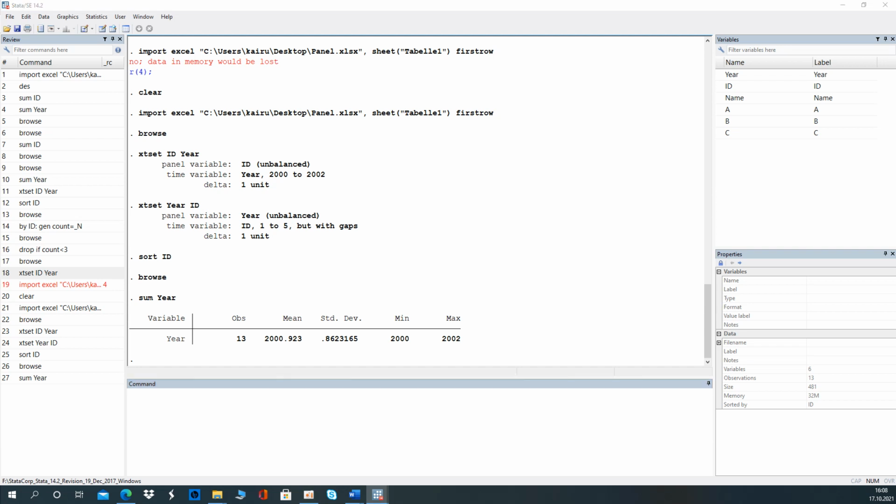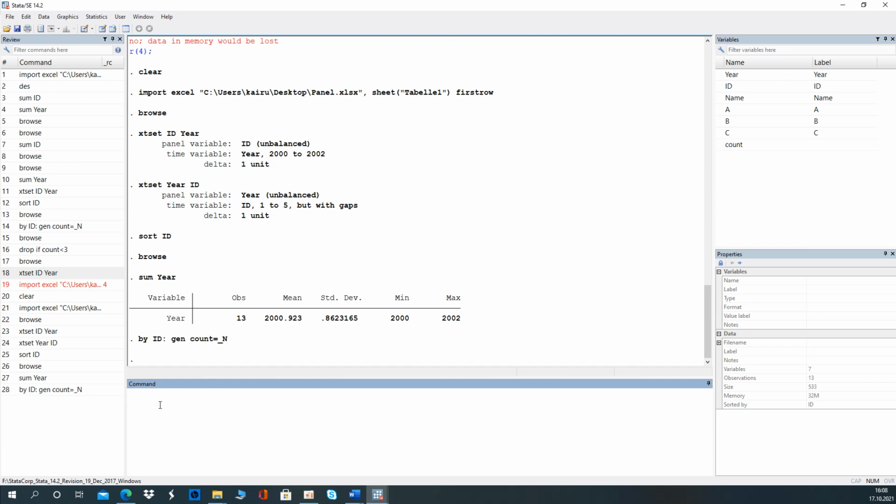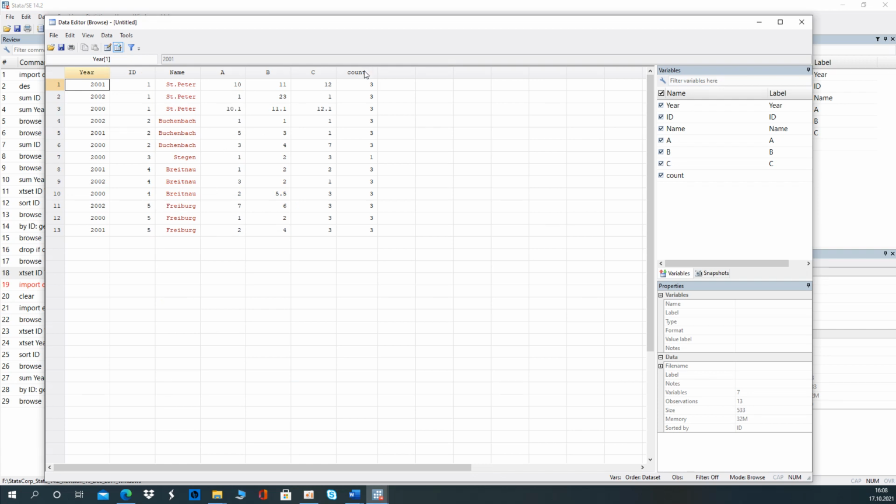After you have checked your data, you type in by ID, and then you generate a new variable. Let's name it count. And that counts backwards from the last year of your time period through your data. Meaning that in this new column, we see the variable count, and it shows you how many times the municipality is in your data sheet. So for St. Peter, it's 3 times, and for Stegen, it's 1 time. It makes sense that it's 3 times because you investigate 3 years, right?